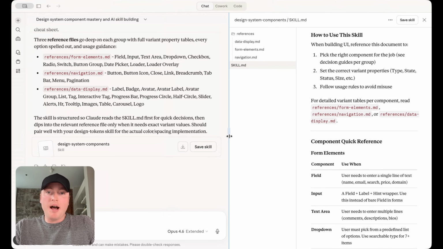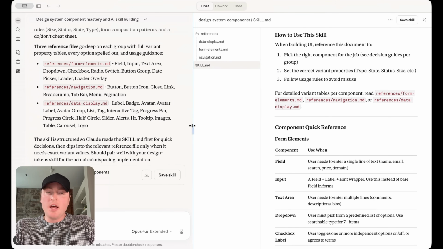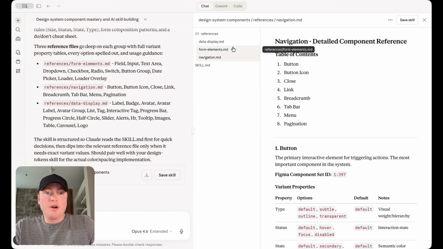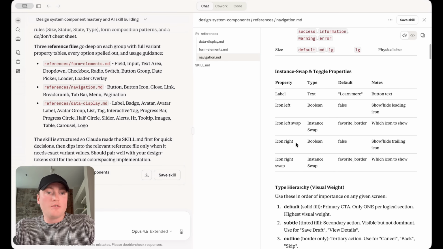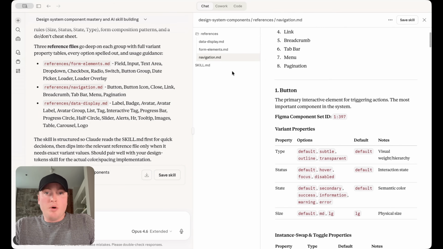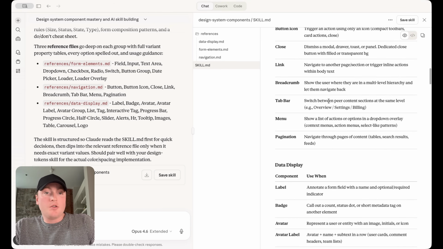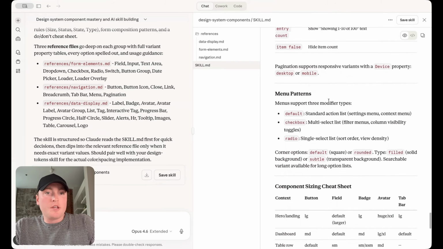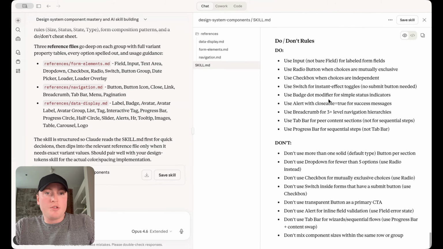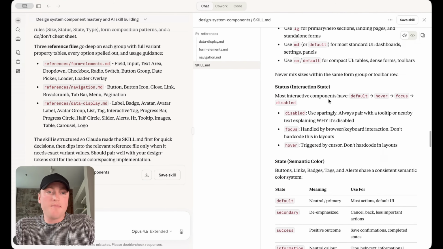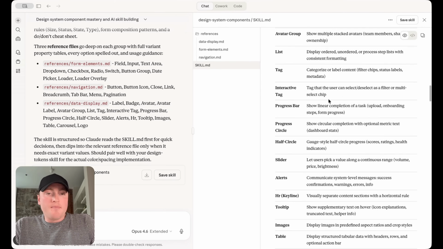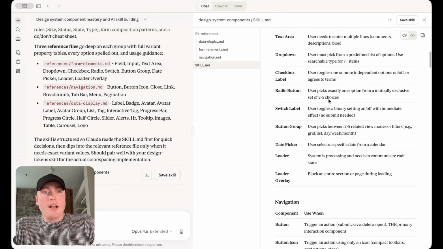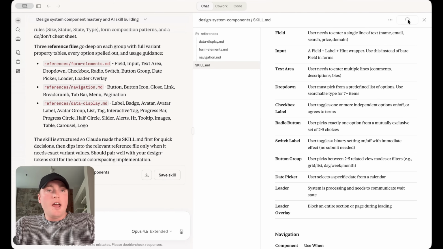It came back with this design system component skill. And one thing I like that it did is it actually created reference files with all the different groupings. So we have our data display, form elements, navigation, where we have details on all of those individual component groupings. Then we have our skill file as a whole. As you can see here, it looks pretty robust. In an ideal world, we would go through it pretty slowly, make sure everything was as is, and review all the do not rules that it set. But we're not going to do that here in the interest of time, but you should do it on your own. Let's go ahead and save this skill, and now let's proceed forward.